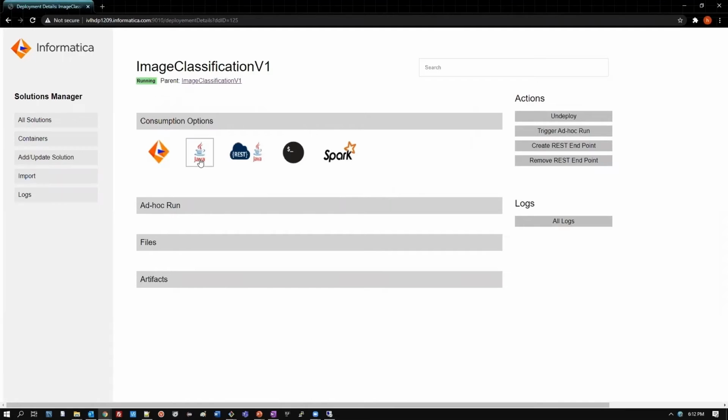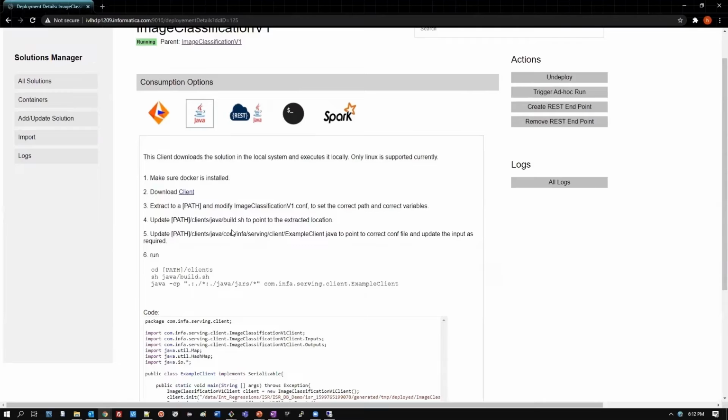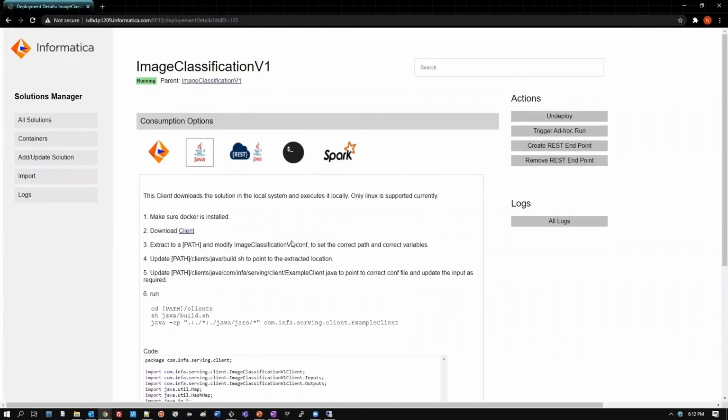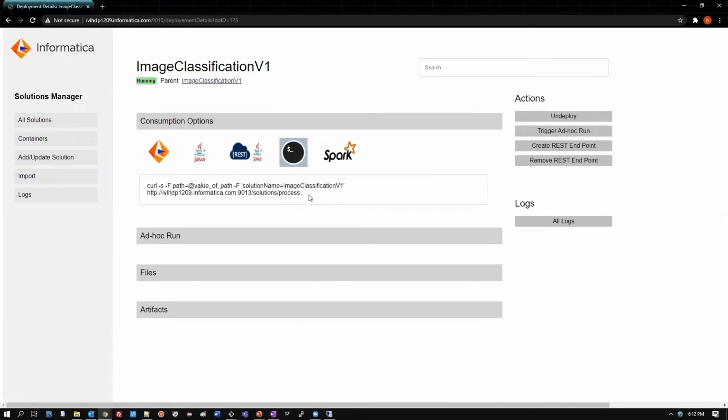And for example, you can select Java and follow these steps, and you can execute this solution locally from your system. But if you want the execution to happen on the solutions repository, you can click on create REST endpoint, and it will create a REST endpoint for you so that you can use it via Java code, or you can maybe use the curl command.